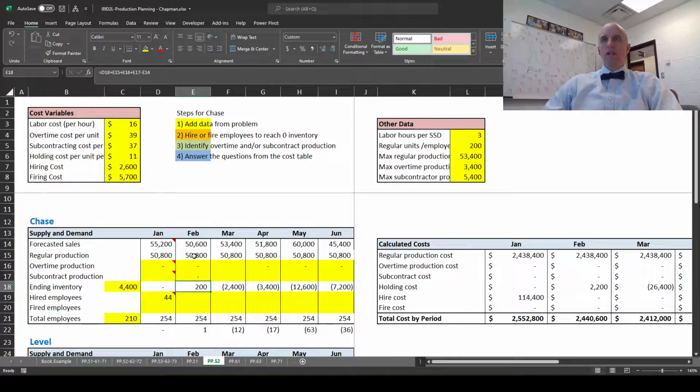So that's January. Once we get to February, what happens? Well, with the current employment of 254 for February, we're going to overproduce what demand is, so we actually need to fire one person here. That's what this formula represents. We're just taking that ending inventory, dividing by the regular units per employee to find out our employee changes. We're going to fire one person, and that's going to get us down to a zero inventory for the month of February.